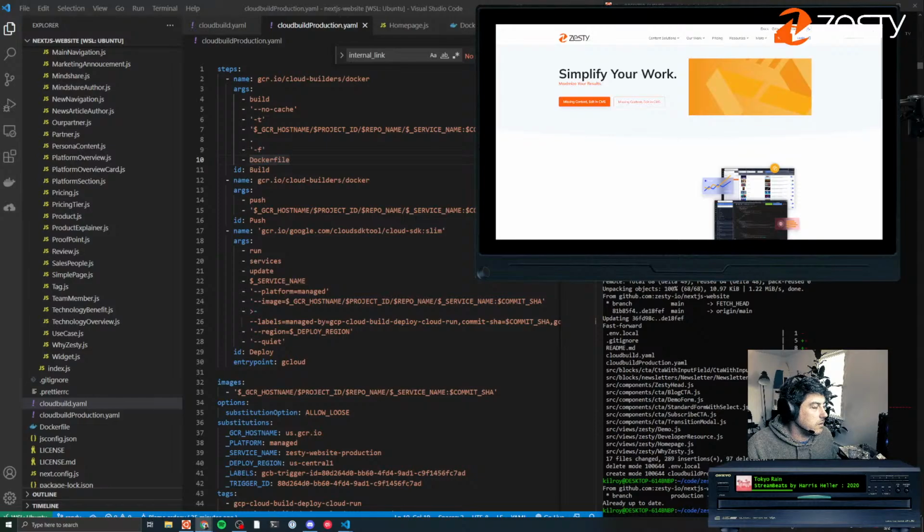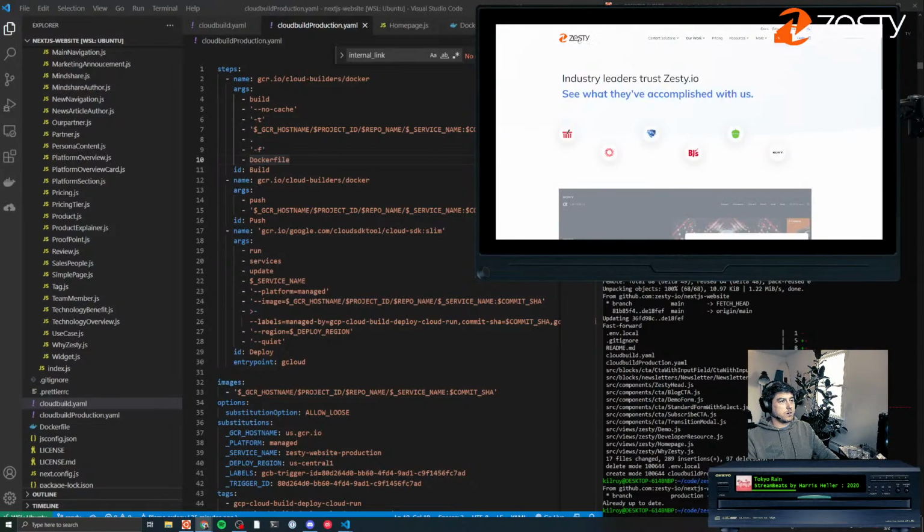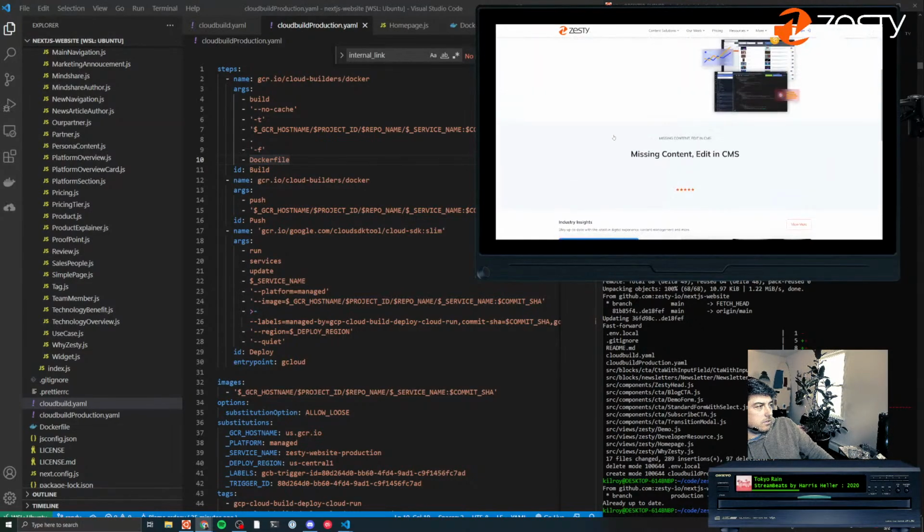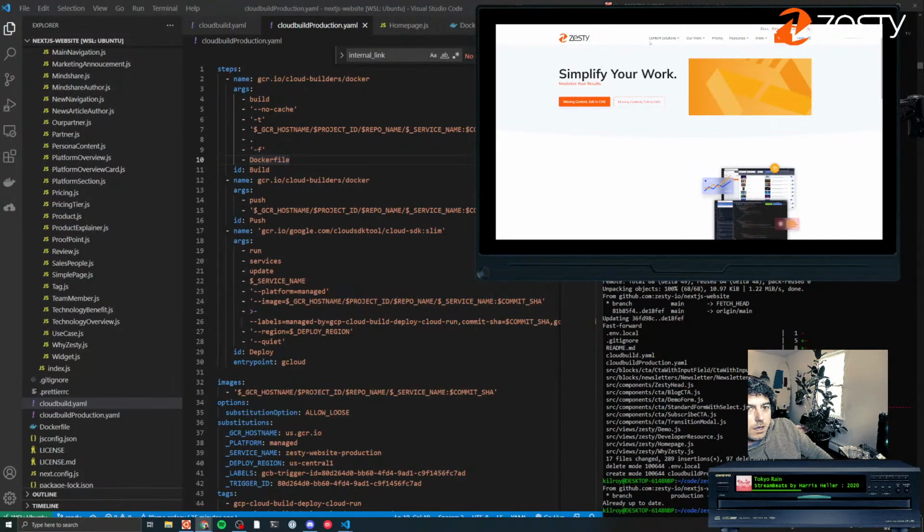So the first things first is we have a release queued up. This is the production version of our headless application running here. And you'll see that there are issues with it, and obviously it doesn't have published content.